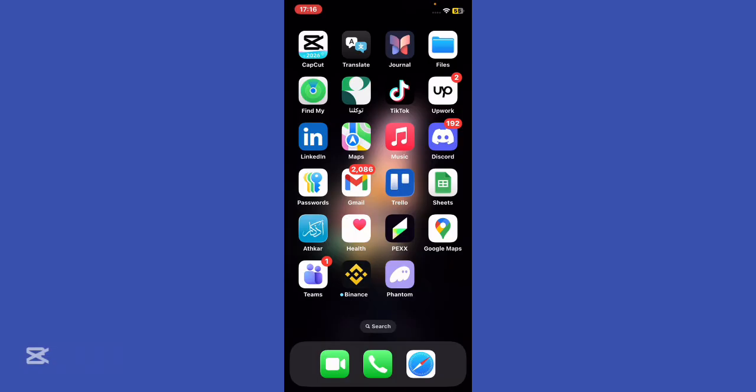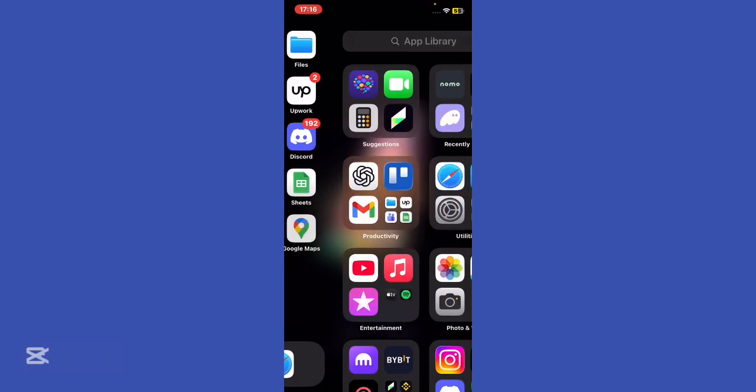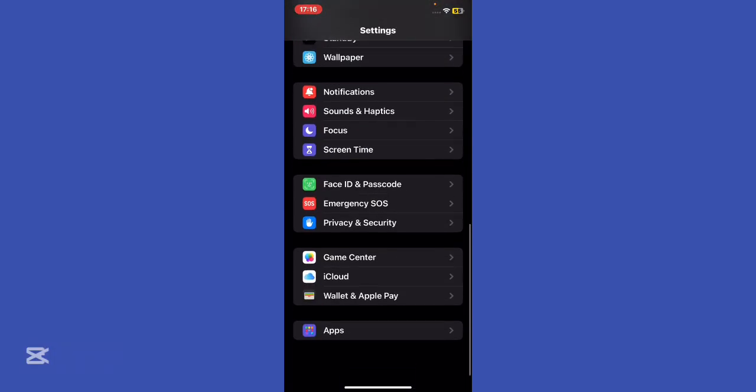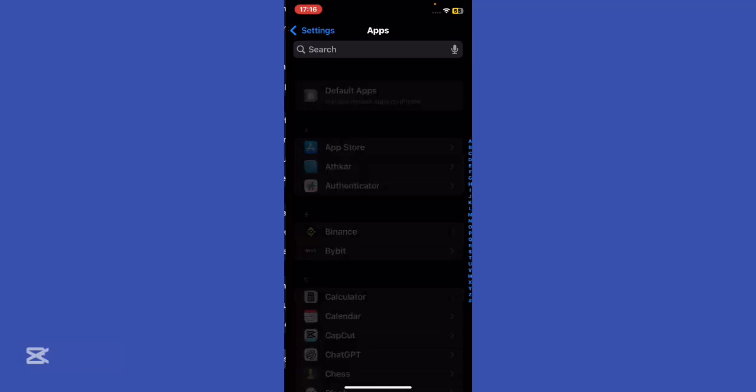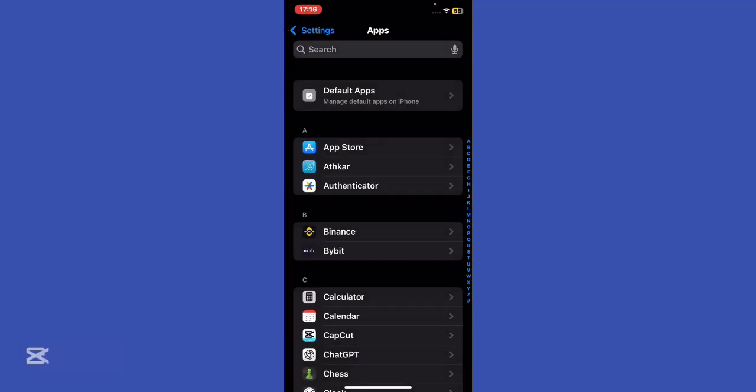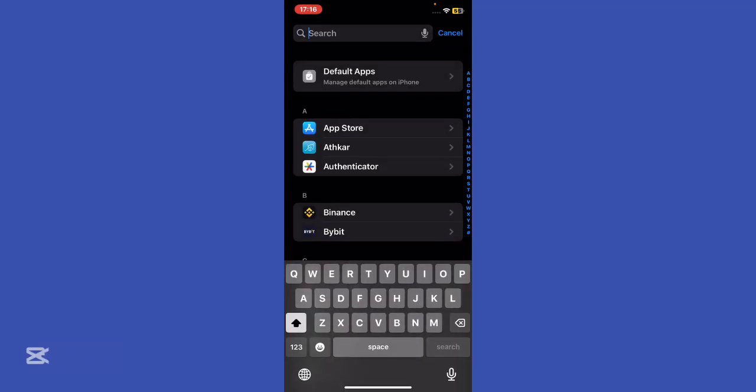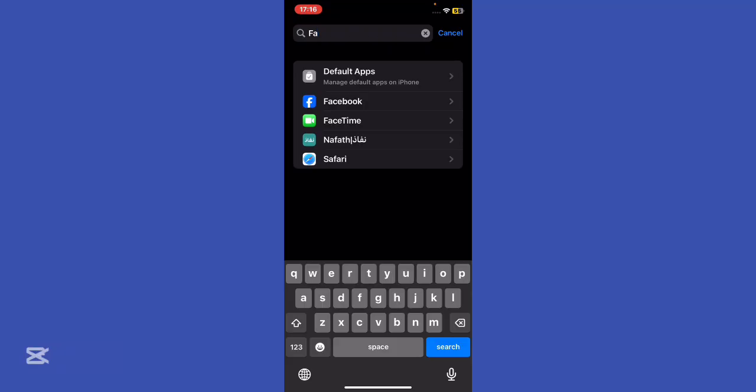You can't FaceTime on your iPhone due to disabled settings. Maybe FaceTime is disabled on your iPhone. So go ahead to the settings. Scroll a little bit down to find FaceTime. Just try to pin down FaceTime. Okay. Make sure to turn it on.